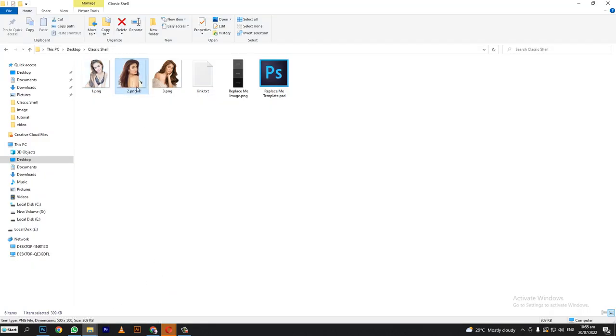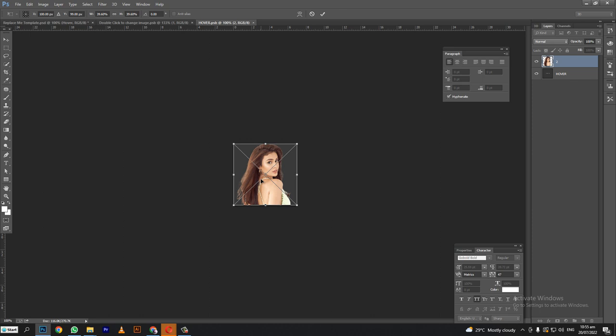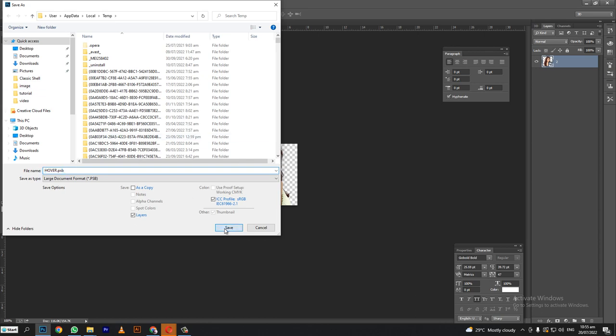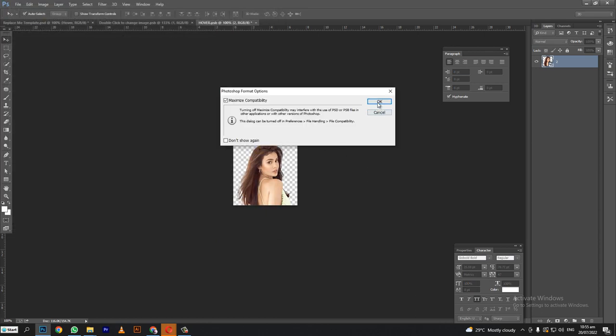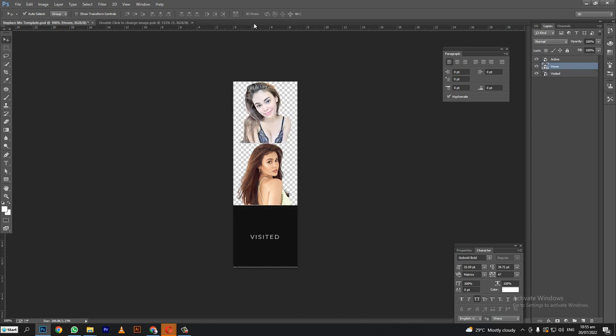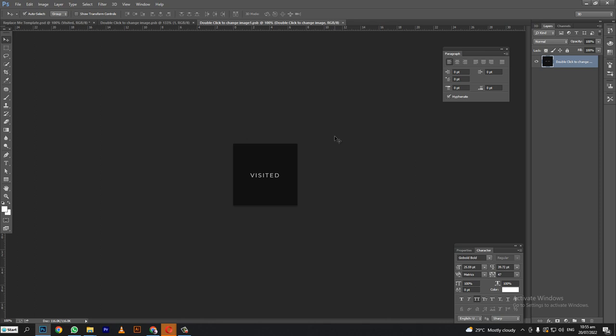Drag the second picture in the Photoshop. Delete this one. Save the file. Replace, click yes. Do the same. Double click the smart object in the layer panel.